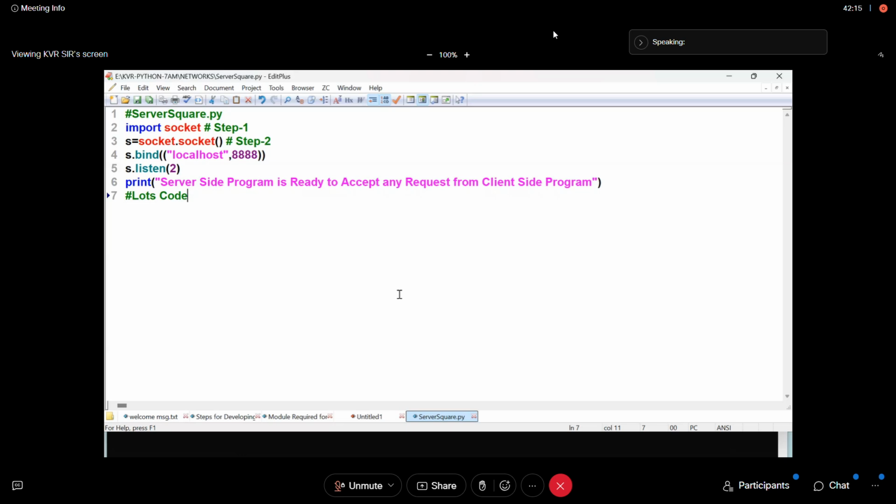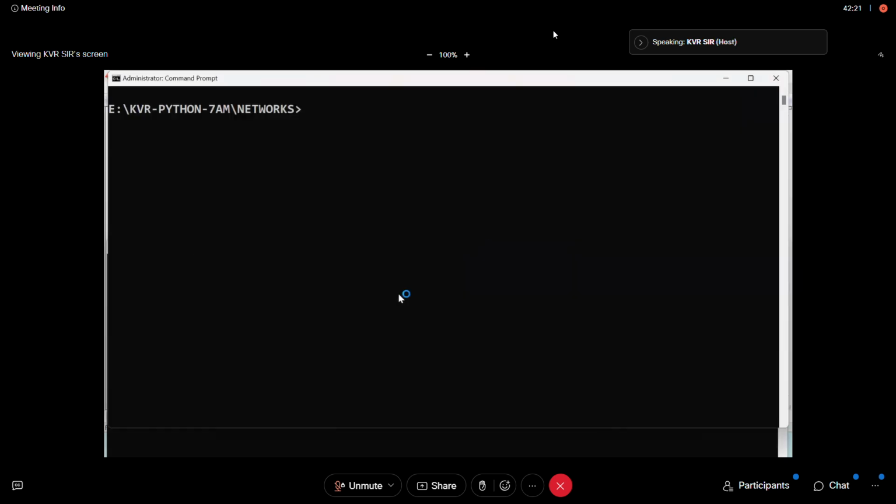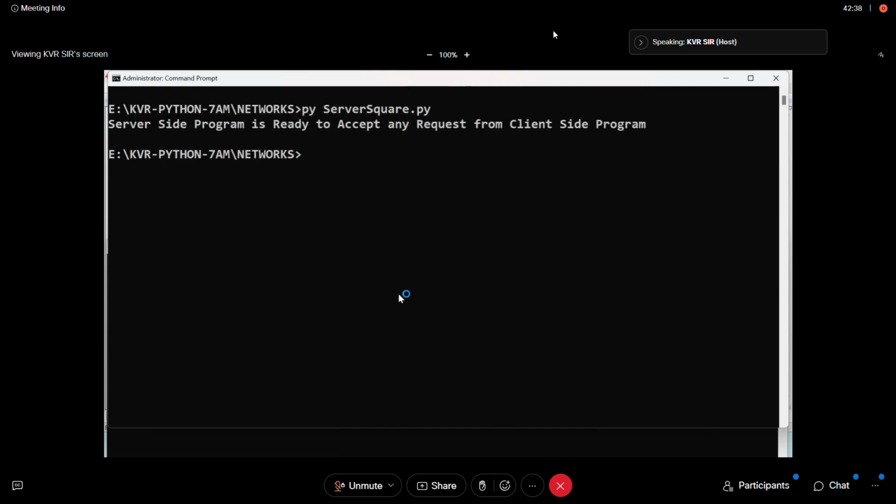So after that, we need to run this. Go to this place. Here I'm going to write it. This is my server side program: py server_square.py. It is going to give you a simple message that the server side program is ready to accept any client side request. So it is going to give you the message directly like this.